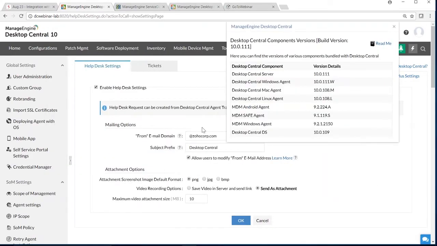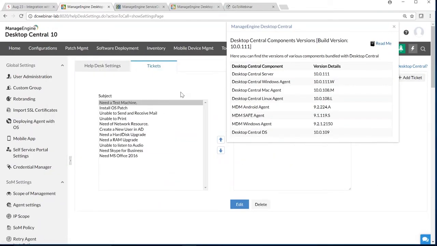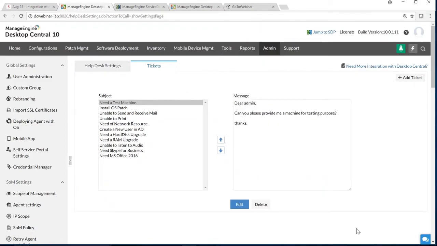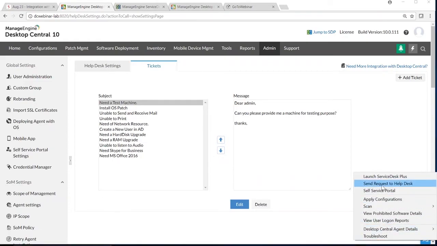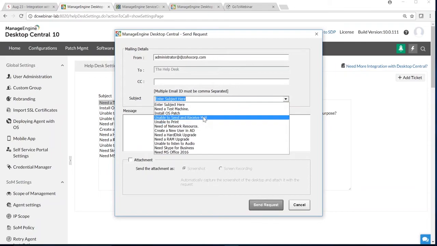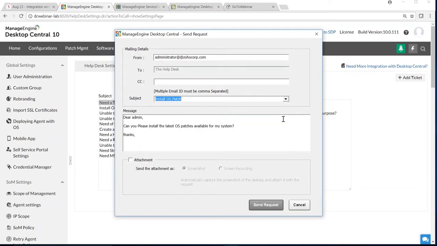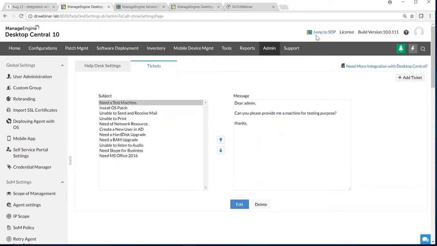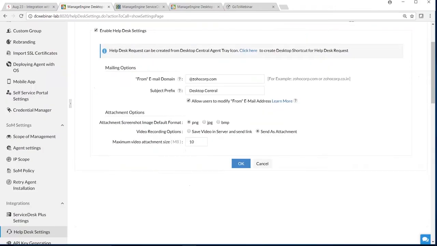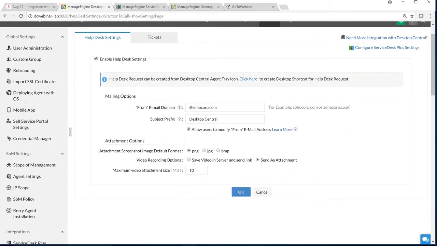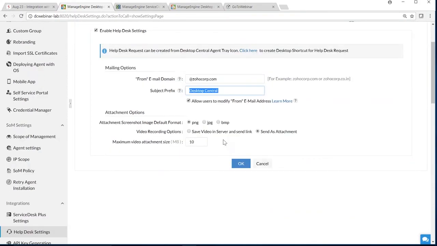The request can be created predefined here, like you can create lots of predefined requests, and those will be displayed when the end user uses the subject. So it's pre-configured. You can simply send a request to ServiceDesk Plus product. Enable help desk settings, and the prefix, whether it comes from Desktop Central, you can put whatever you want. And attachment, what is the default format, whether it should be in a PNG, JPG, or a BMP file.